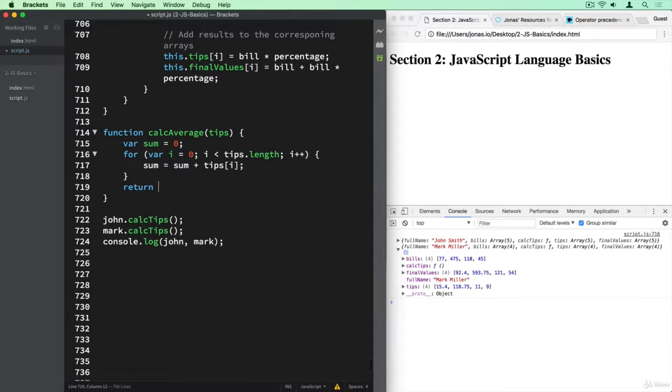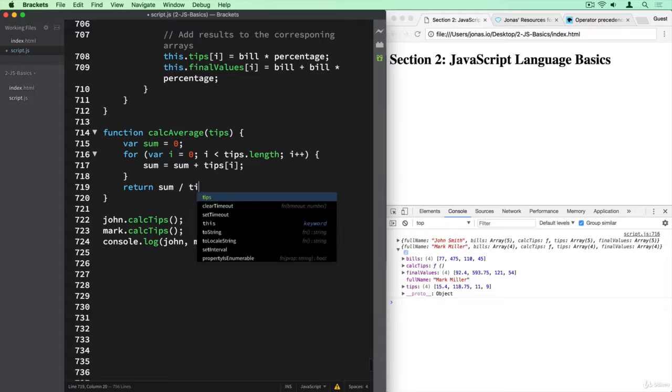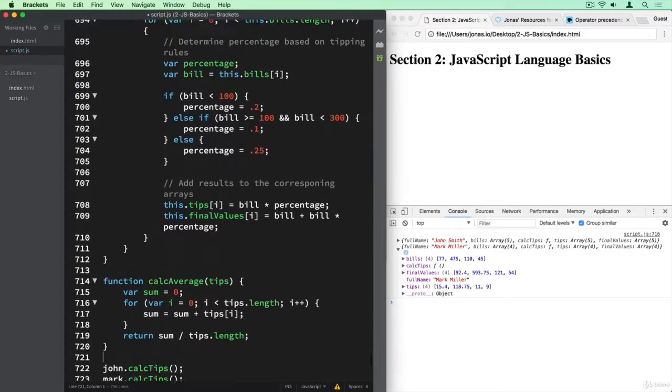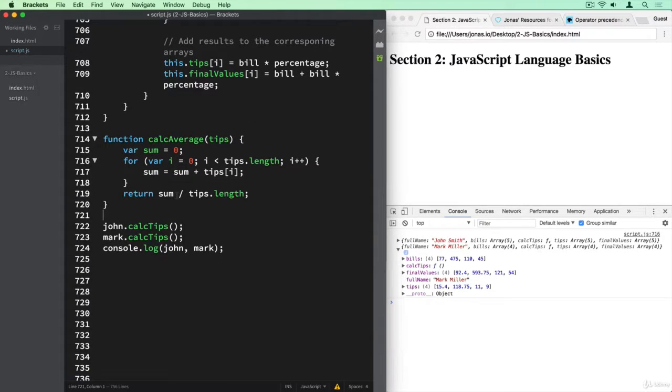Okay, and so in the end, all we have to do is to return the sum divided by the elements that are in the array. So tips.length. Okay, so for example, in the array that we had before, it had 3 elements, and so tips.length would be 3. And so the average would then be 12 divided by 3, which would be 4. Okay, so that's how you calculate averages. So we have now our objects, we have our calcAverage function, and so now let's do all the calculations.